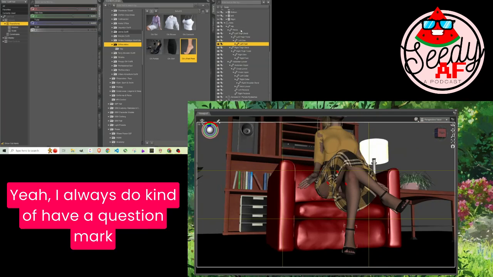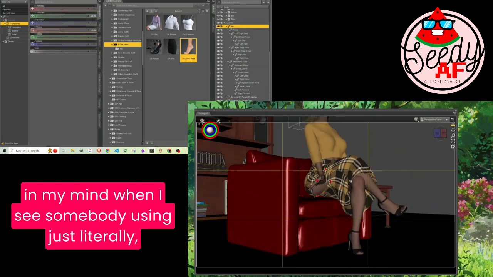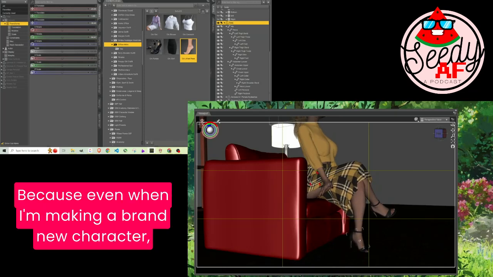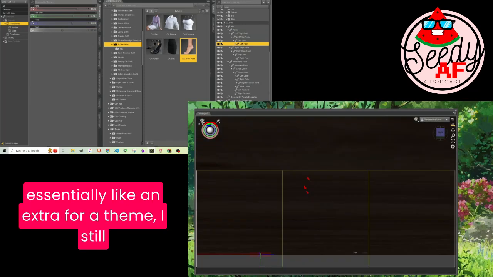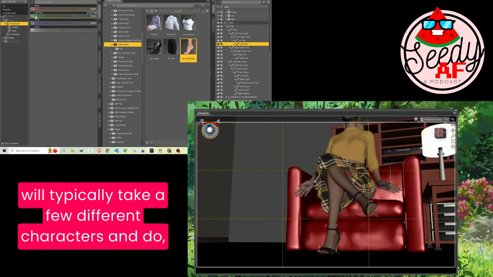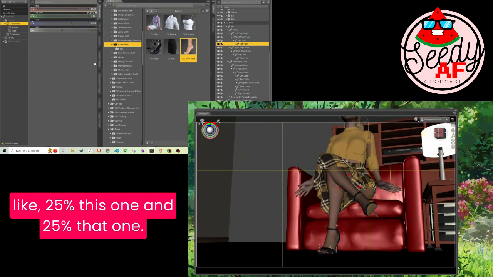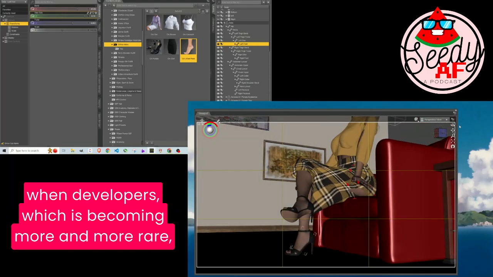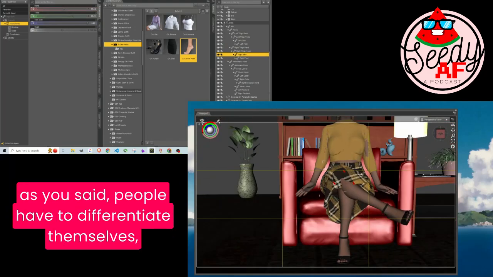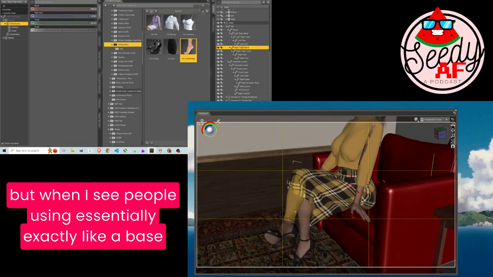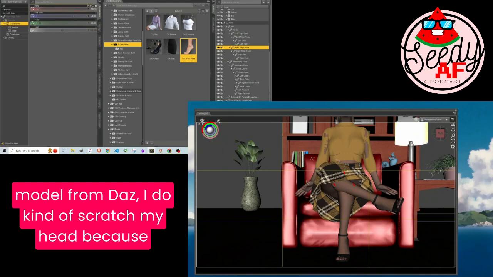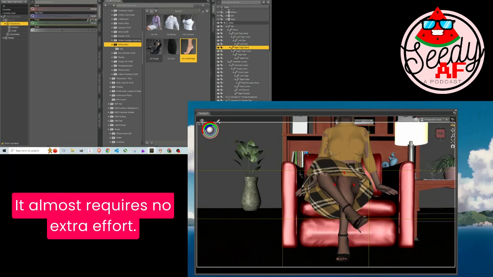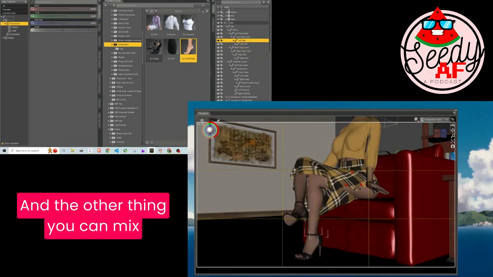Yeah, I always do have a question mark in my mind when I see somebody using literally a base model from Daz, because I'm like, do you not realize that you can apply them in percentages? Even when I'm making a brand new character, essentially an extra for a scene, I still will typically take a few different characters and do 25% this one and 25% that one. That way they don't look exactly like a character from any other game. So yeah, I always find it interesting when developers, which is becoming more and more rare, as you said, people have to differentiate themselves. But when I see people using exactly a base model from Daz, I do scratch my head, because it's really not that hard not to do that. It almost requires no extra effort. And the other thing you can mix and match is the skin textures.